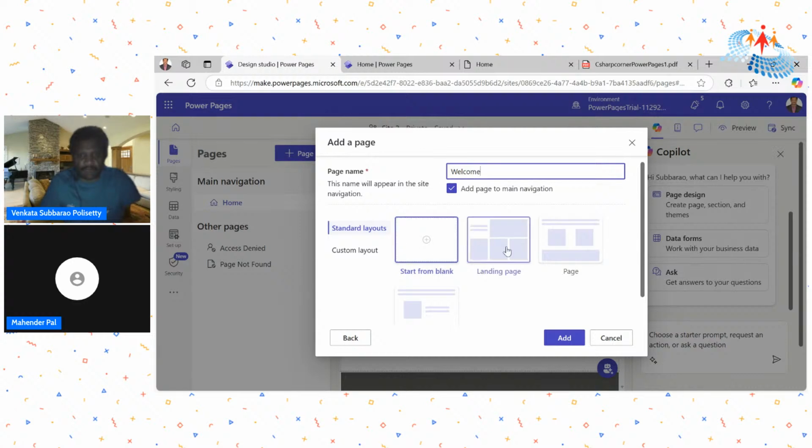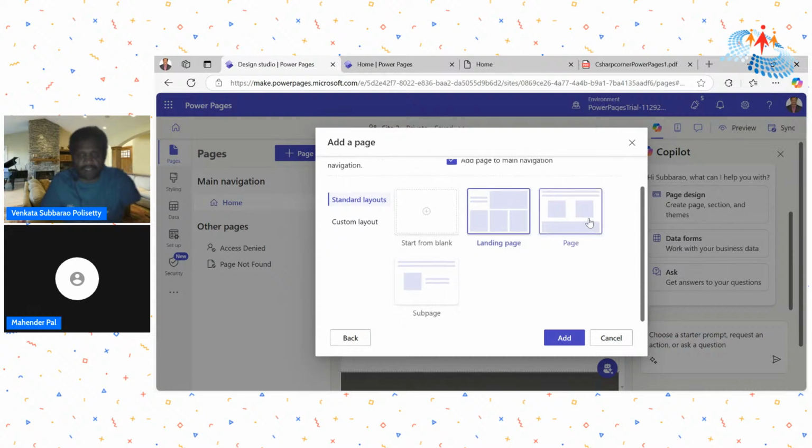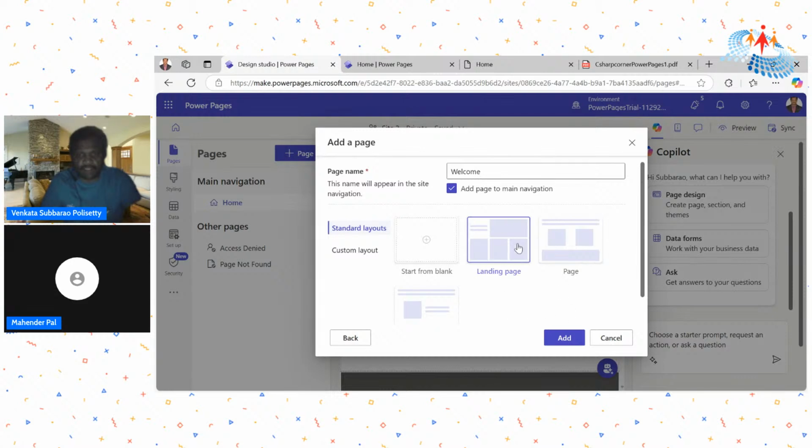This is the first one. I can keep it as a start from blank, or second, I can select the landing page. Second, I can select the page which has two containers, where you have the header and footer, and I can go with the sub page as well. So I'll go with the landing page. I click on this one. I'll click on add.